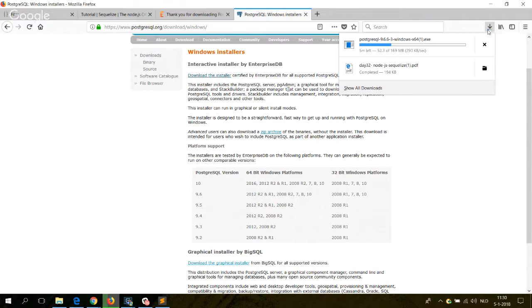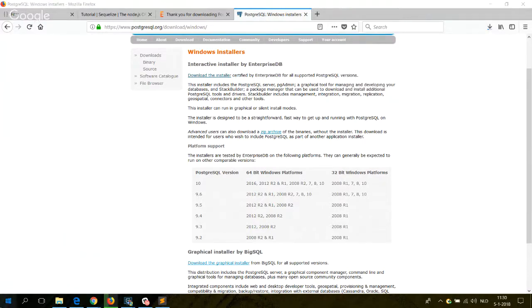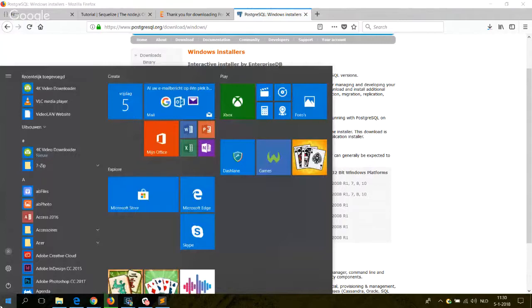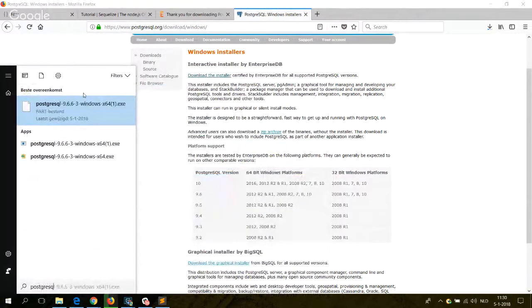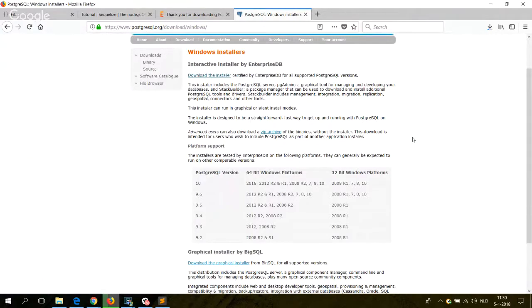Yeah, in the meantime, I've done PostgreSQL myself. So now Windows instead of the other laptop. Yeah, but a new laptop. Yeah, I think I want to use both.